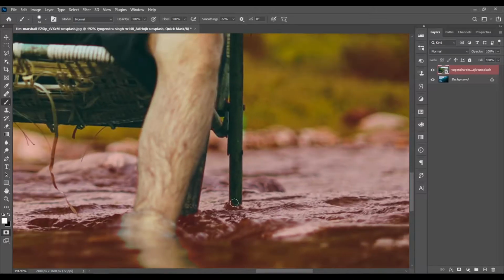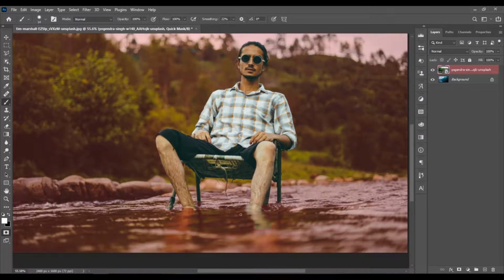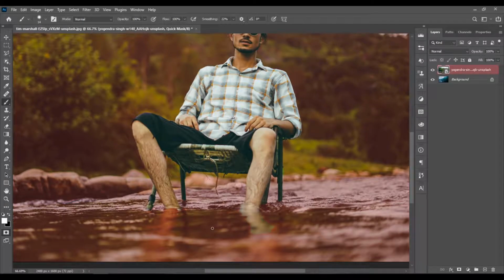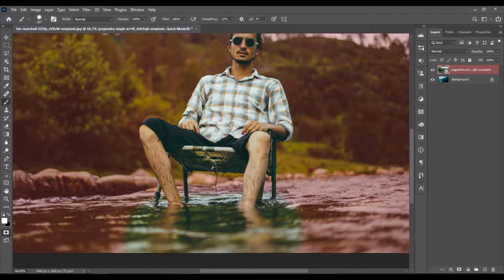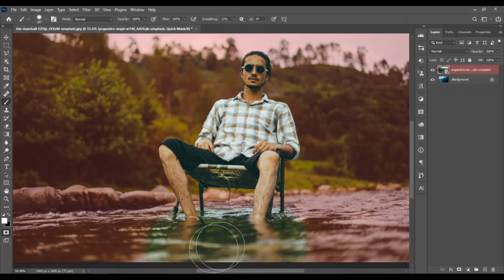So in order to do this, I can click and drag around this area. I'll add this area that contains the reflections from the legs in the water, and I'll either click here to exit the quick mask mode and edit in standard mode, or hit Q on the keyboard.